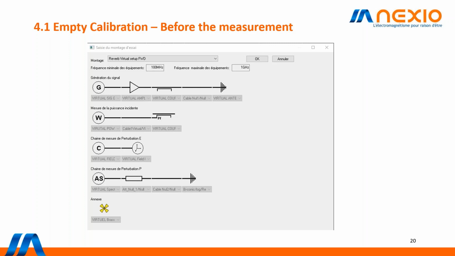So this equipment setup is really close to what you have in a traditional immunity test. So you could find signal generation with the SIGGEN amplifier to the transmit antenna, and you have the forward power, and after you have the specific line dedicated to the reverb, the E-field measurement, the received power in the chamber, and you have also the stirrer.